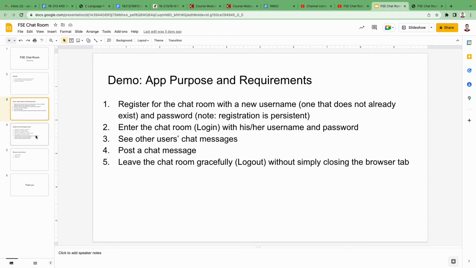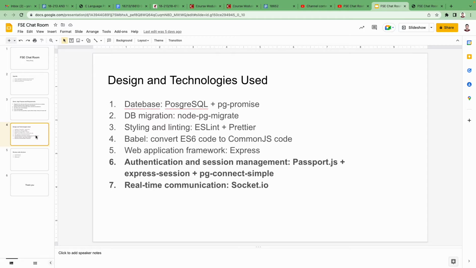Next, I will talk about some major technologies used in this project. The one I would like to talk about is the authentication and session management part. On the authentication part, I'm using passport.js, and the session management is basically done through Express session. Because I'm using passport.js, I don't really need to handle the Express session part, because passport.js helps to handle that. And I'm using the passport.js local strategy.